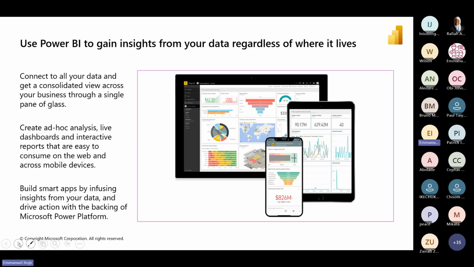You can use it on the web, you can use it on your mobile device. And with this, you can even build smart applications by infusing insight from your data and also driving actions with the backing of Power Platform. Because Power Automate is also a member of the Power Platform, Power BI can be connected to Power Automate, and it can also connect to Power BI. And from there, you'll be able to have a solid solution for your organization.